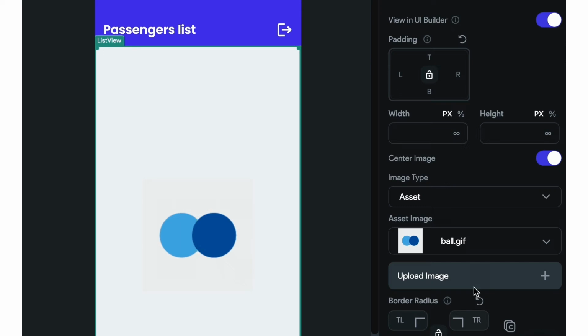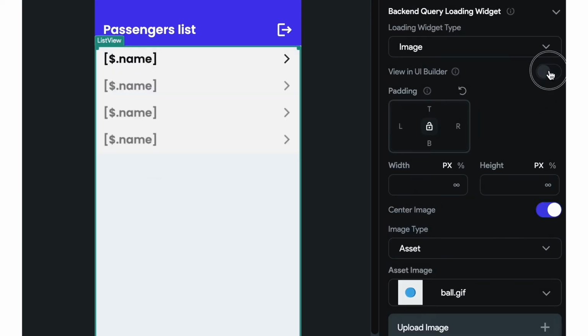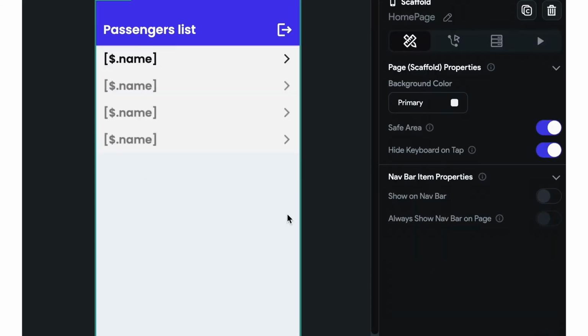Choose the image type, add the image, and adjust its padding and width. To show the indicator in the center, turn on the center image toggle. Run the app, and your custom loading indicator will appear while the data is being loaded.